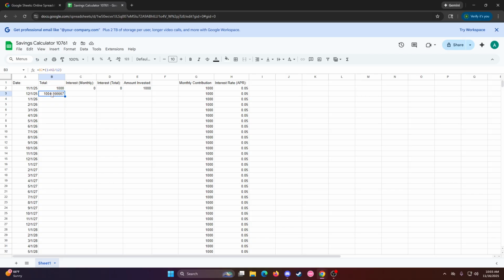And this will just give us the amounts we're making in interest. So we made $4 in interest that month on our $1,000. But we're doing something else to our total. We're also adding another $1,000 this month. So at the end of every month or beginning of every month, we're making a contribution of $1,000. So we've got to add that. We will do plus G3. Hit enter. And so now you can see we got the $4 in interest, and we also put $1,000 in there from our paycheck.